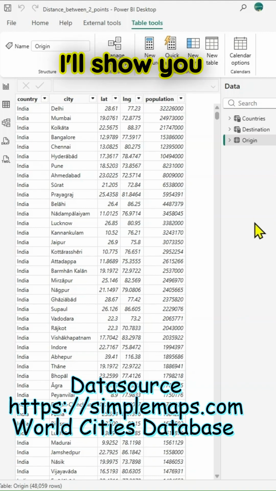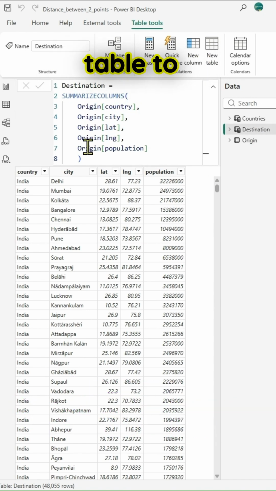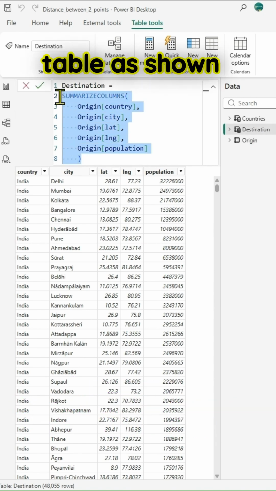In this video, I'll show you how to compute distances between one city and another. And this is the origin table. We have those columns there: country, city, latitude, longitude, and population. I'm using this data from simplemaps.com. And I've used the columns from the origin table to create this destination table as shown here.